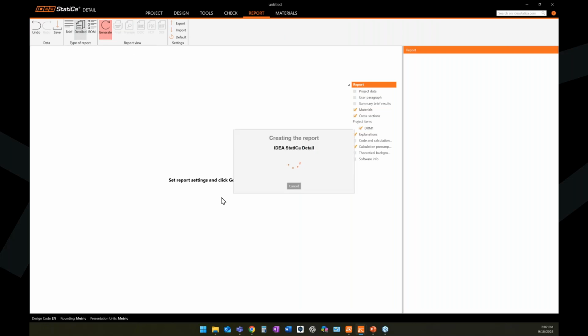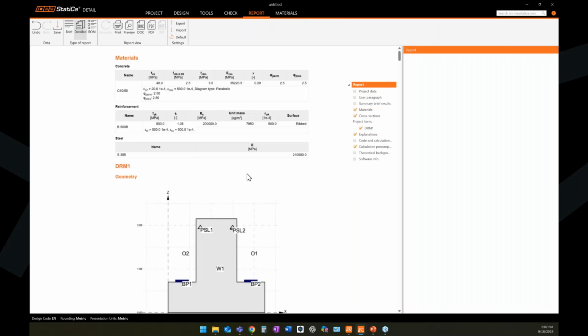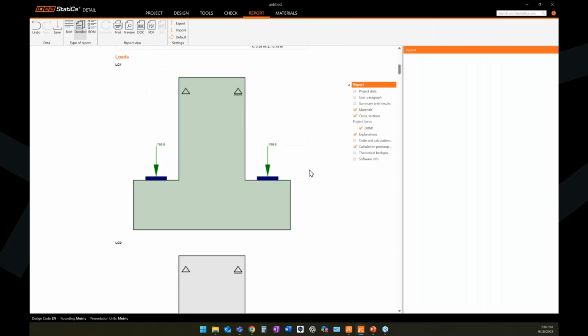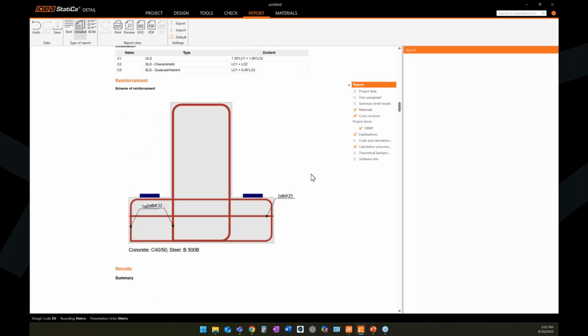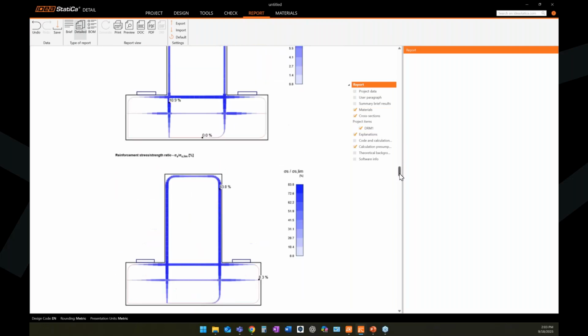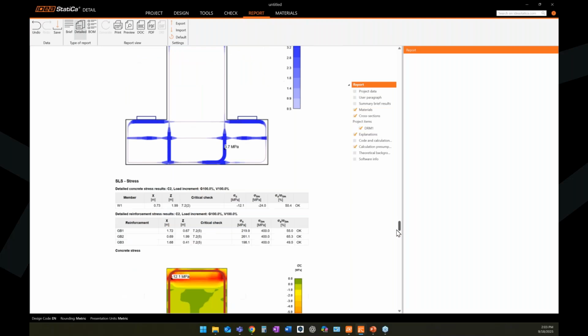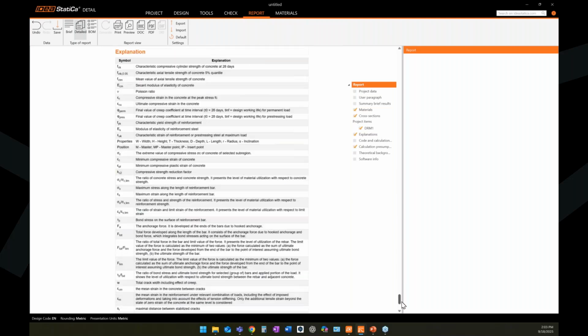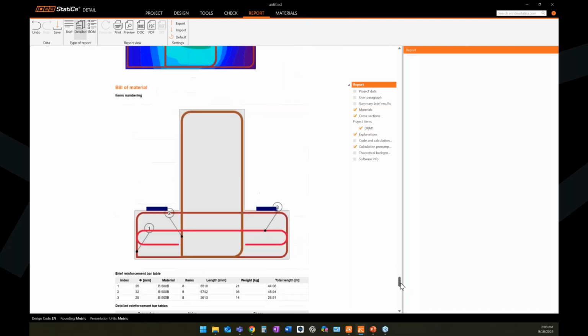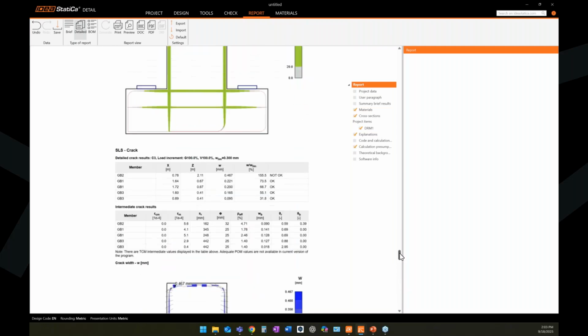So all I have to do is to click the generate button. And now the software actually prepares a comprehensive, detailed report. Okay, so we see everything we should see. So this actually makes your documentation a bulletproof documentation.